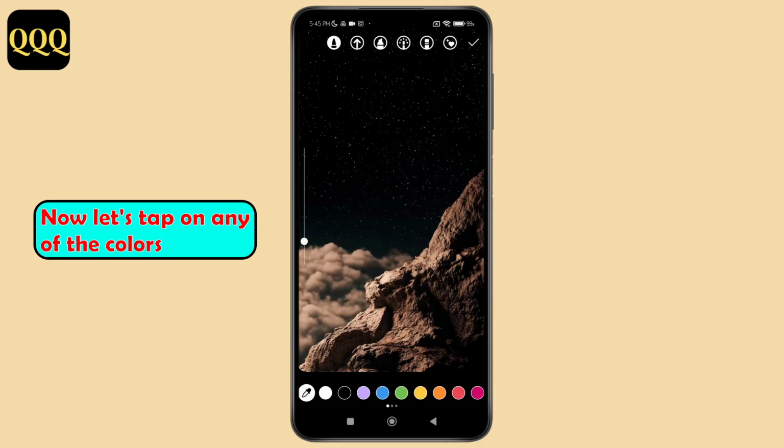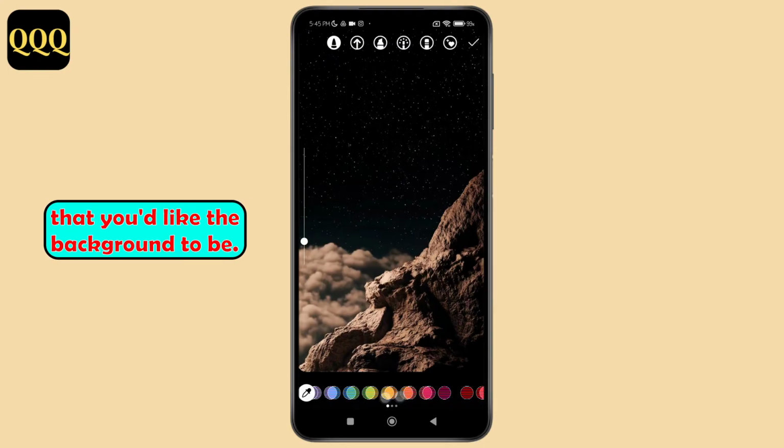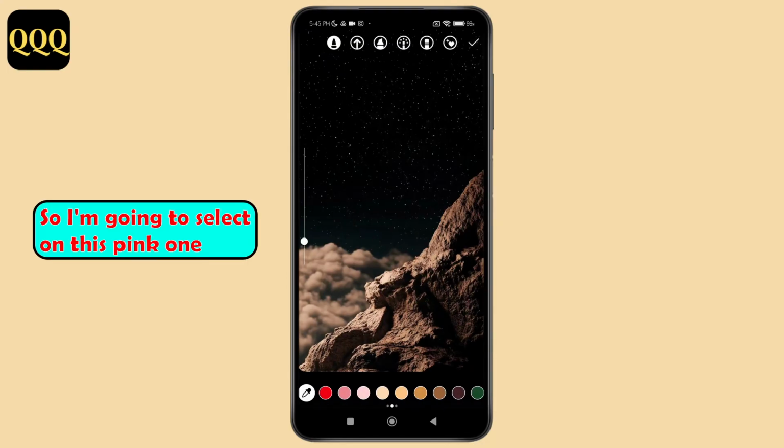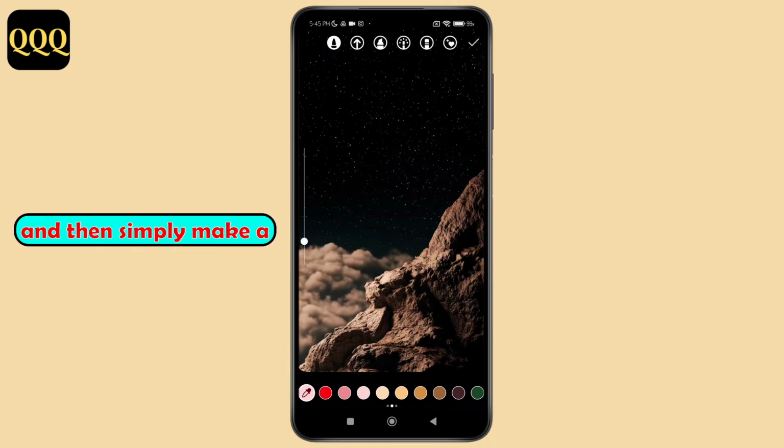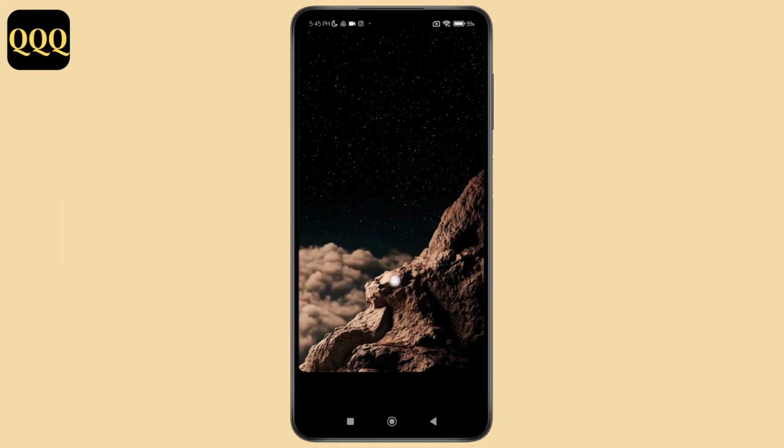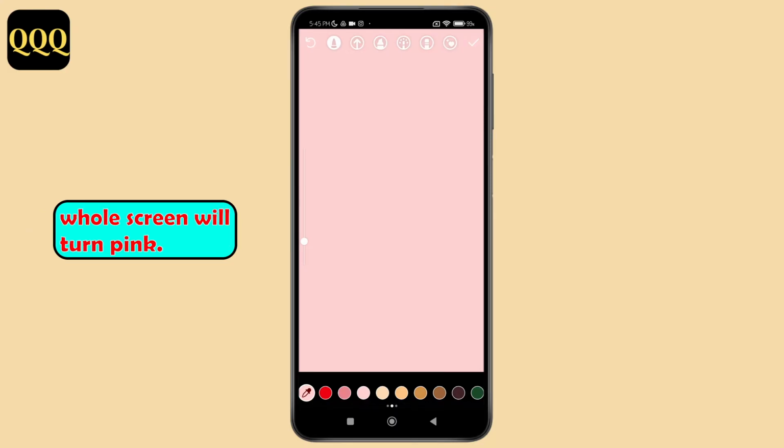Now let's tap on any of the colors that you'd like the background to be. So I'm going to select on this pink one and then simply make a long press on the screen. So as you do that, the whole screen will turn pink.